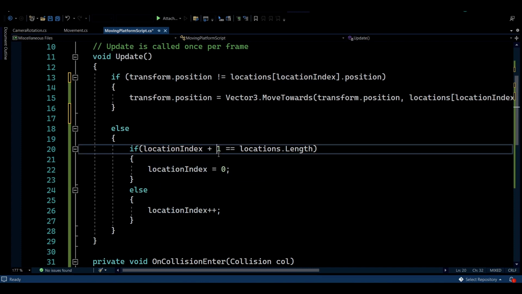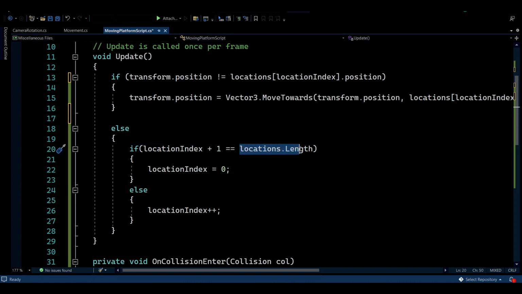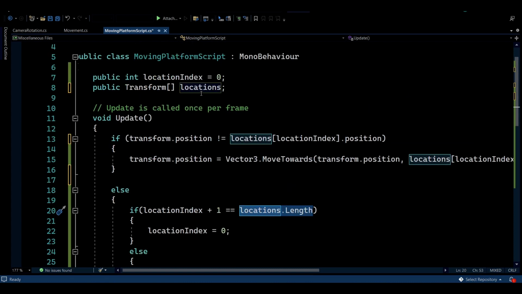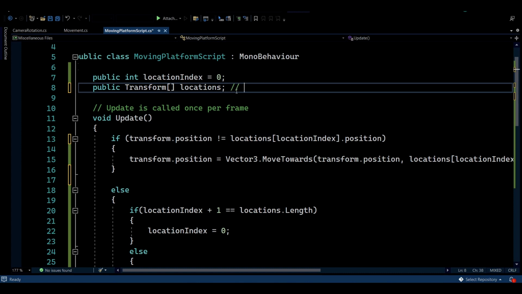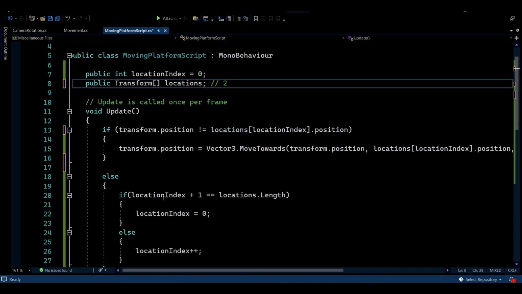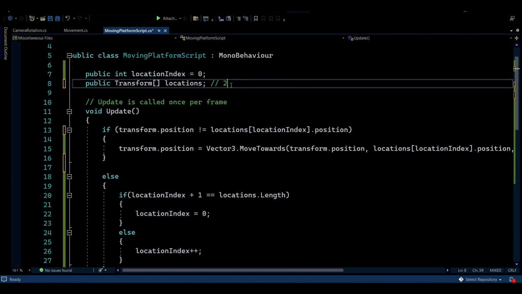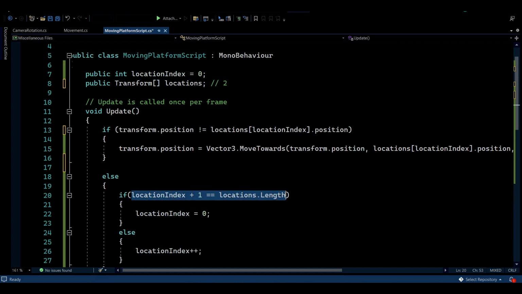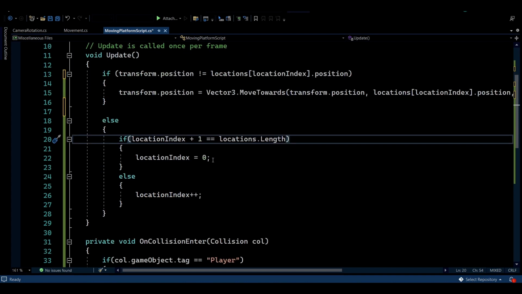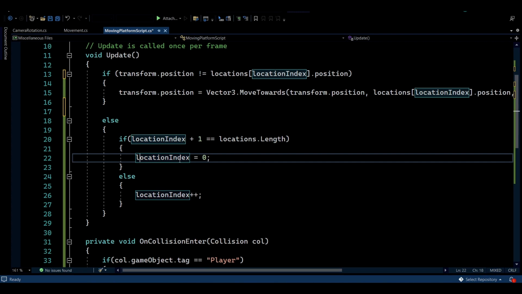So we're going to be checking if the location index in addition to 1 is equal to the length of the locations array. For example, in my case I have 2, so this will be equal to 2. And with indexes, in an array of 2 elements it will be 0 and 1, it never actually has 2 as an index. So in case this is equal to the length, it means that we are currently at the final location, and thus we're going to be resetting the location index to 0.